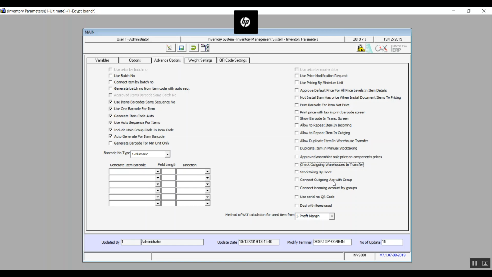Connect outgoing groups with group. This will link the outgoing account with the outgoing groups. In case we're distributing the outgoing orders with different outgoing groups, like outgoing for large quantities, for example, or outgoing for VIP customers, any kind of groups that suits your business, we can basically connect all the outgoing orders values with one account. Connect incoming account by group, same idea. Use serial number QR code. This means that the system will accept QR codes with the serial numbers.